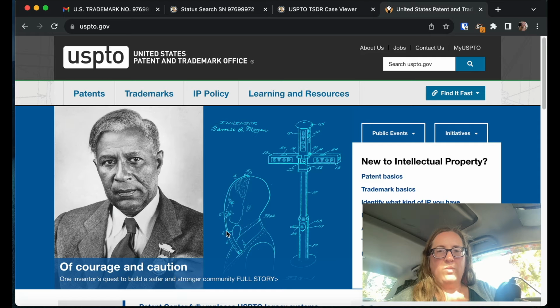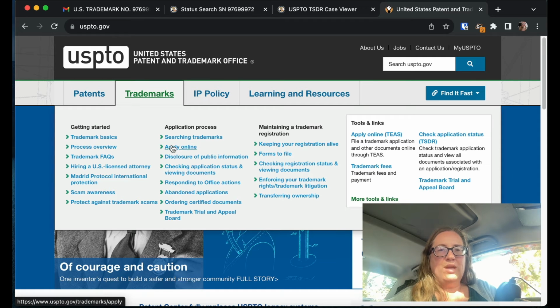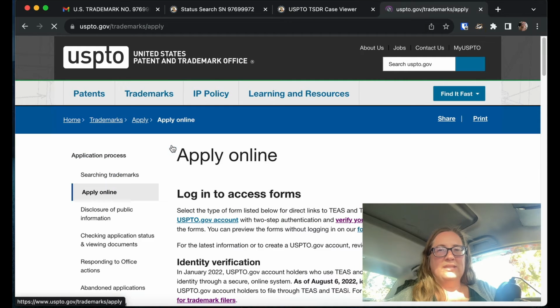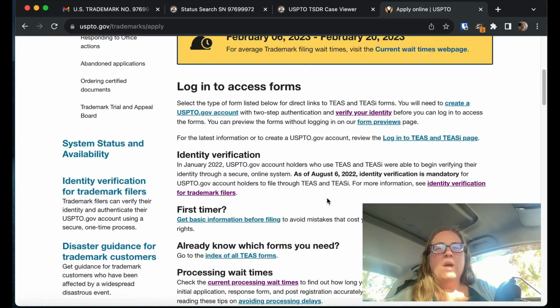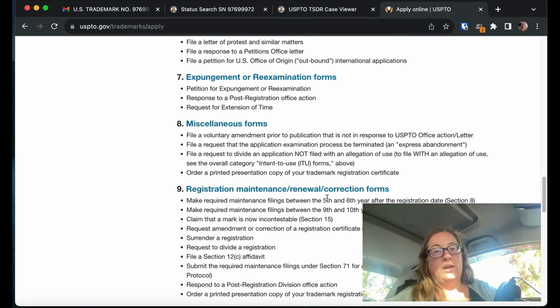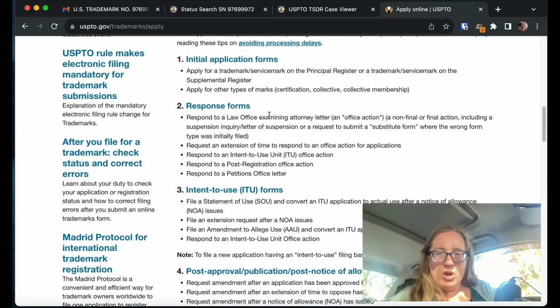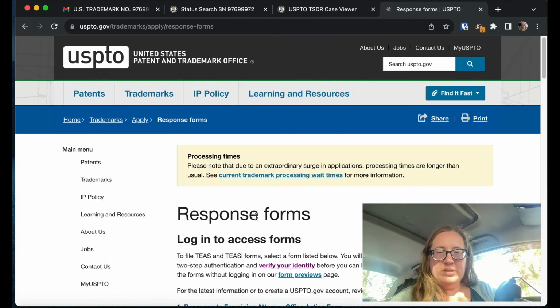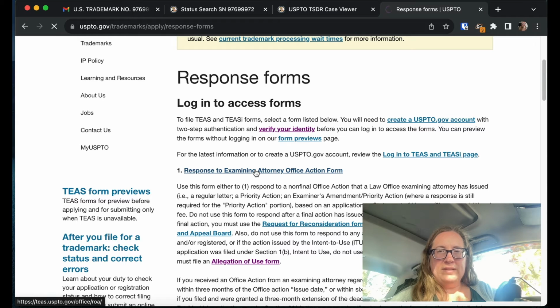All right, so you go to the trademark website, and then you go to the apply online. And I know it doesn't make sense because that's where you applied for the trademark, but this has links to every single form that you may ever need to file about your trademark. So you go to response forms, response to examining attorney office action form.